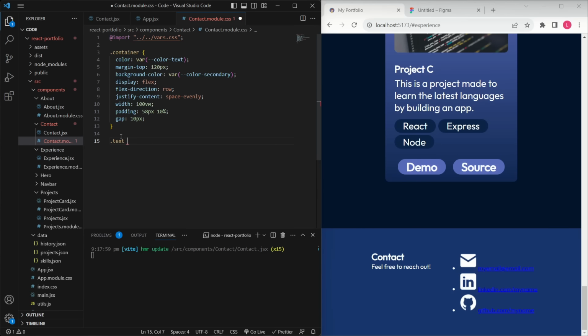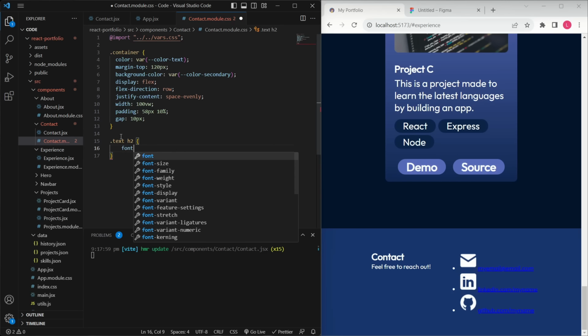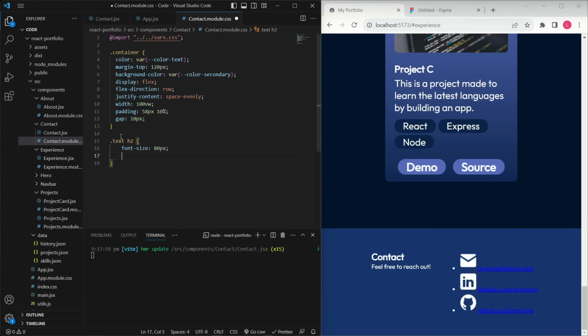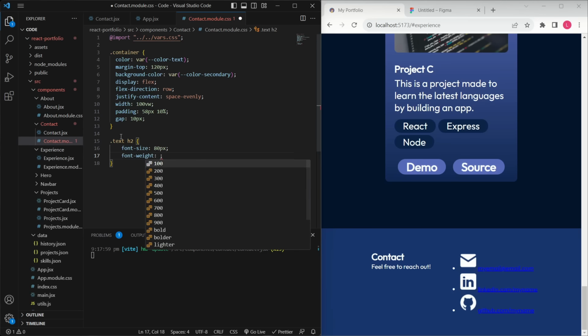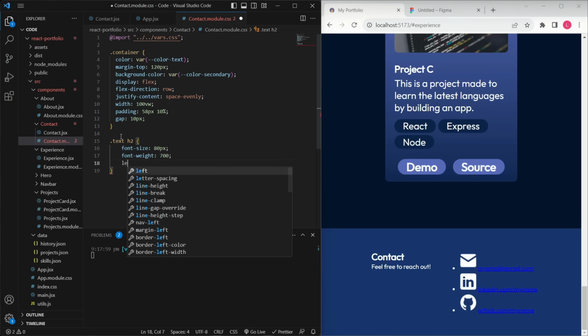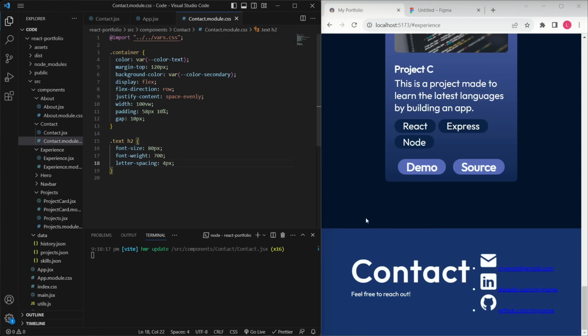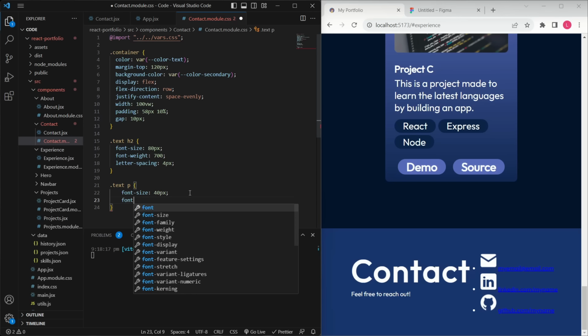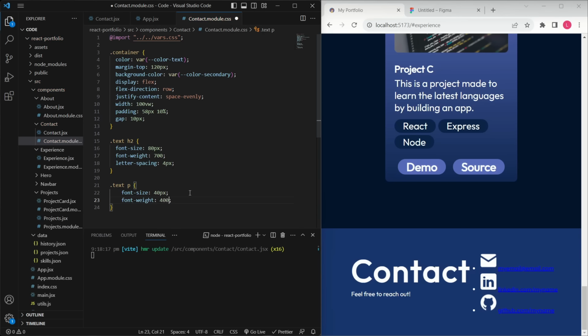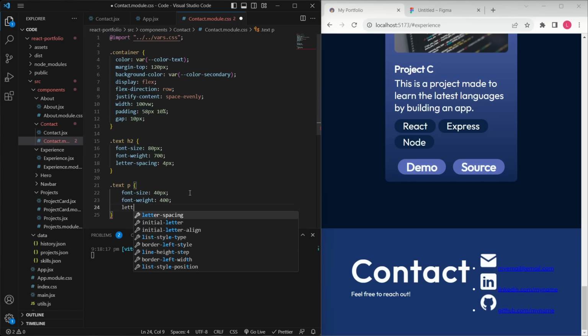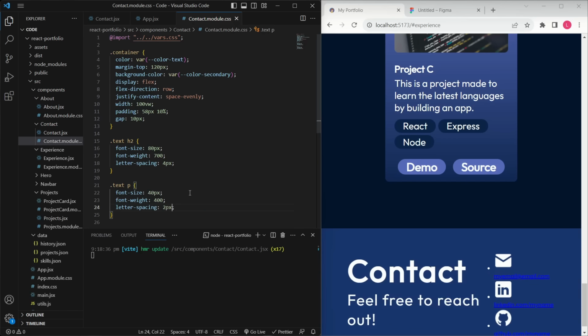Inside .text h2, we say the font size should be 80 pixels. The font weight should be 700. And the letter spacing should be 4 pixels. So the title looks a lot better. For the .text paragraph, we say font size should be 40 pixels. Font weight should be 400, and letter spacing should be 2 pixels. Save that.